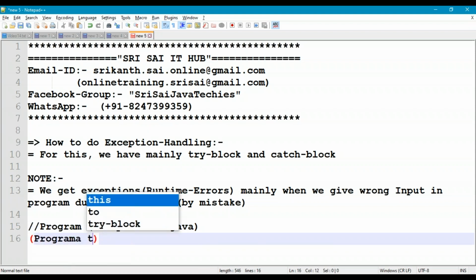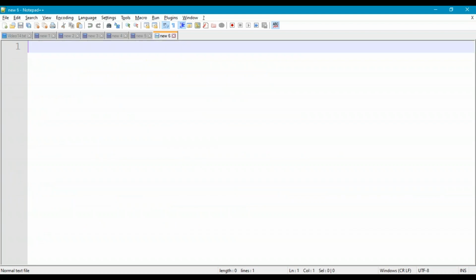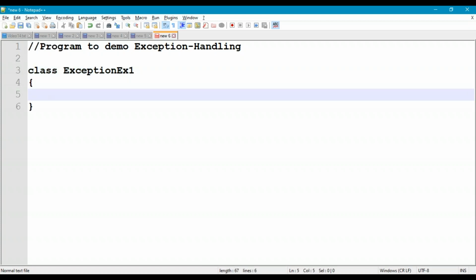Program to demo exception handling. Right, so let us take a new page. First give the comments: program to demo exception handling. So let us take class ExceptionExample1. Now inside this class we'll directly take the main method: public static void main and then String[] args.